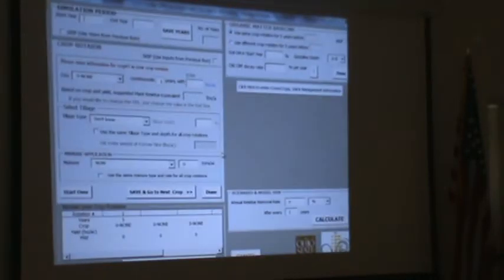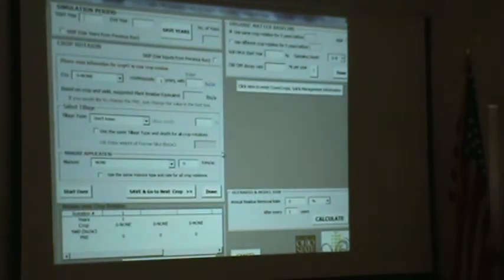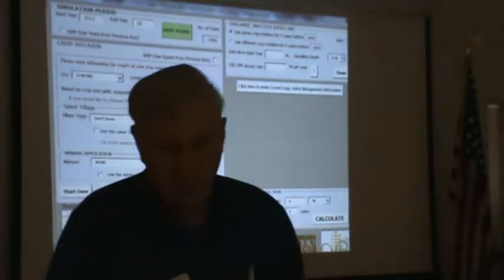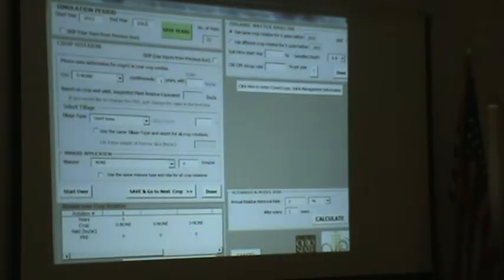So it starts with a simple data entry form. You can pick your simulation period, let's say 2012. And if we want to look at a 50 year simulation, I don't, because I'll be dead by then. 2062, some of you young folks might still be around. You can save the years. I'll be part of the dust.